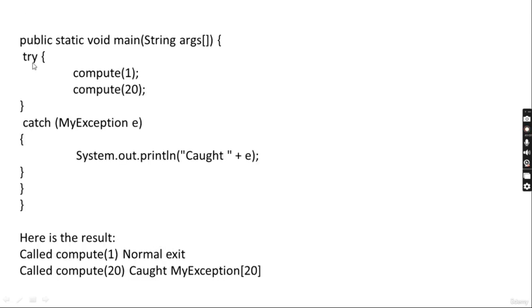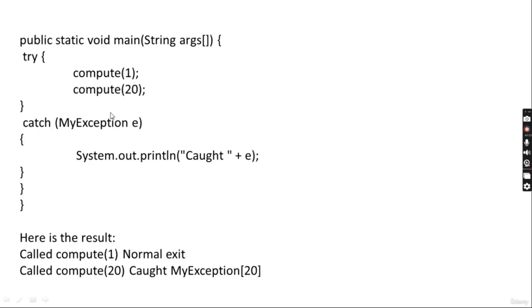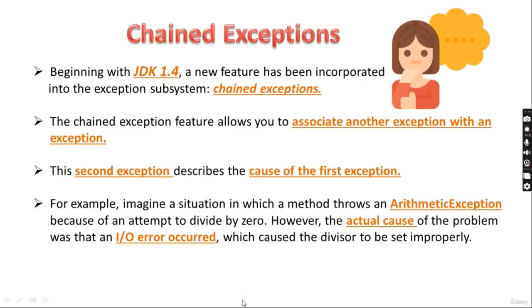Then public static void main: compute(1), compute(20). System.out.println caught. So is 1 greater than 10? No. Normal exit will be printed. Is 20 greater than 10? Yes. Then normal exit will not be printed. The exception will be thrown, and in this case it will be caught and printed. The output: called compute(1), normal exit, and called compute(20), caught MyException[20].